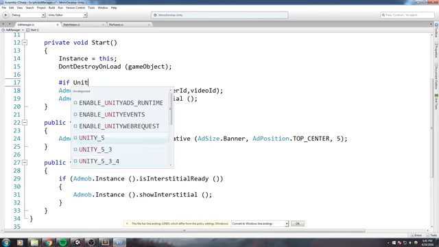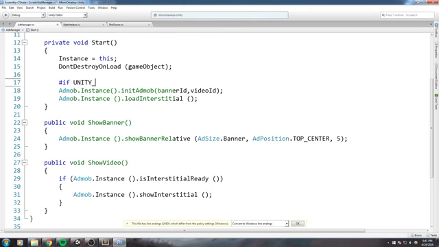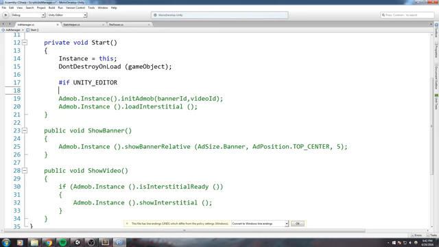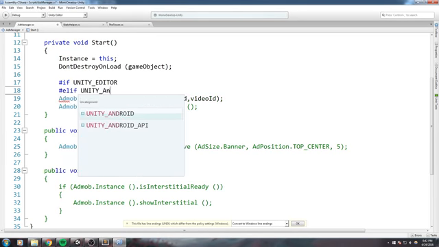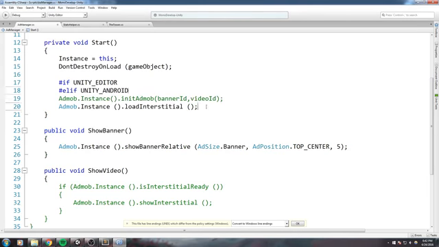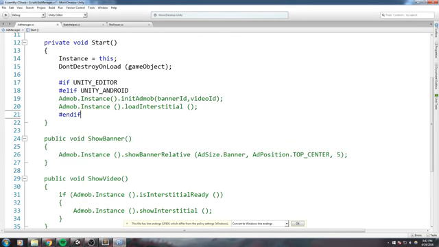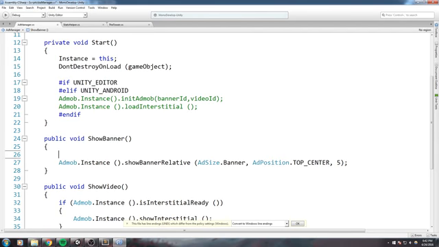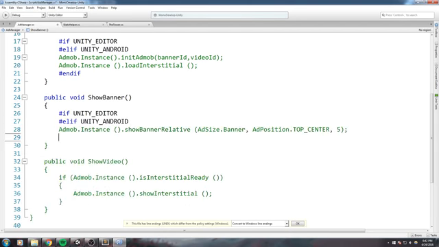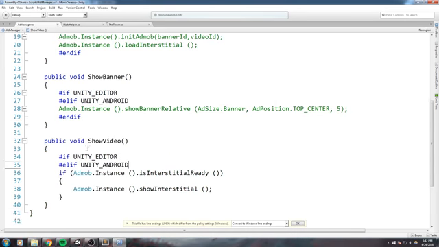saying if UNITY_EDITOR, like so, and just below it I'll do an else if UNITY_ANDROID. Now close this end if right here, and we are simply going to copy paste this every time we're actually trying to do something that uses AdMob. And here we go.